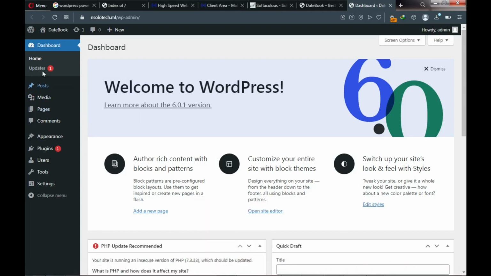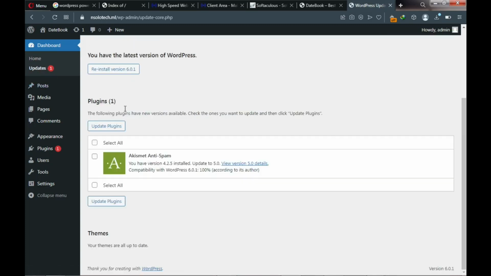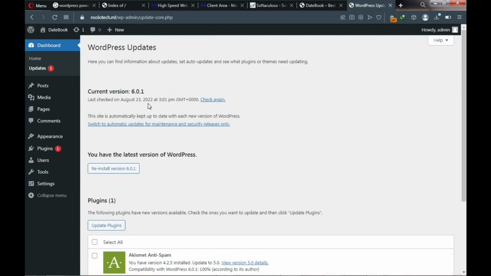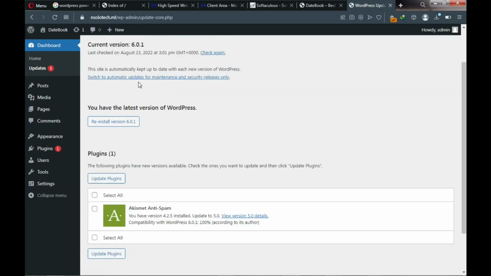The first one happens to be updates. In case you have updates, maybe a theme update or a plugin update, and I'll be talking about what a theme and a plugin is in a moment. In case you have an update, this is where you view that, and after clicking here, you should be able to go in here and then update the required script. So scrolling below, you see that you have the latest version, and everything is updated.